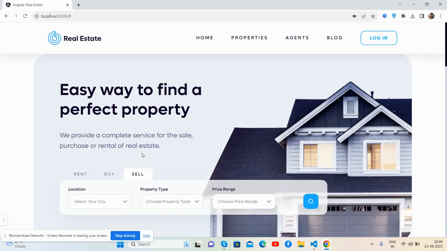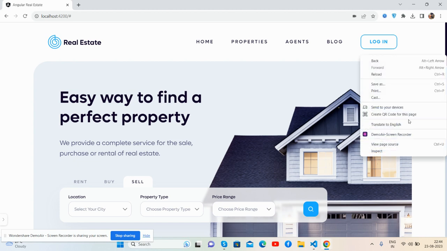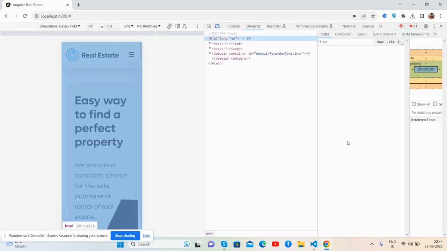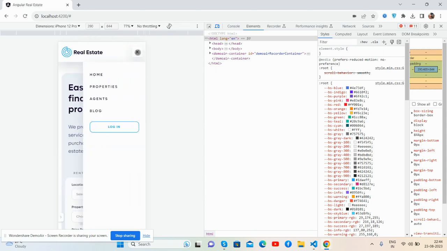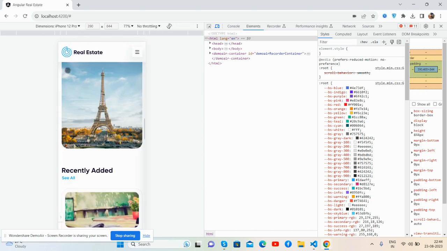So guys, like always, the template is fully responsive. See the beautiful responsive template. I have a toggle navbar, just brilliant. It will work for all the devices.